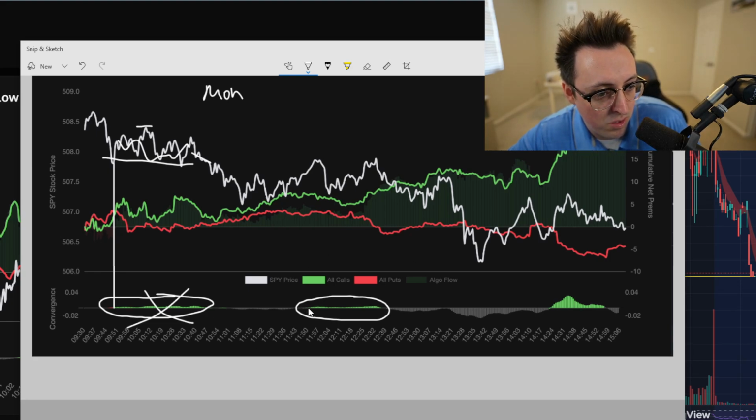But this one is pretty clearly a winner. You can see that it flipped around here. It was a little bit off on there, but you can see that it flipped really, really small, but it still flipped around 11:50 a.m.